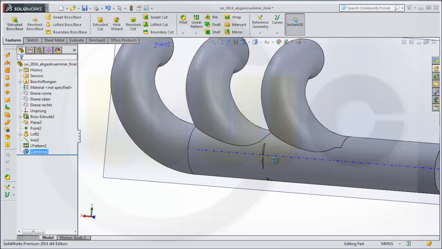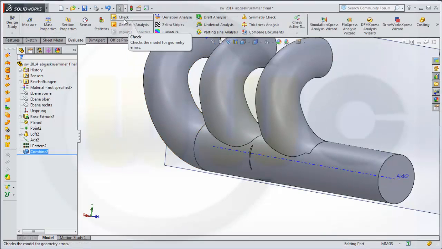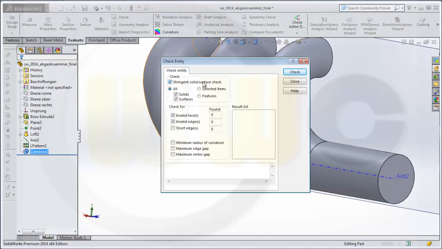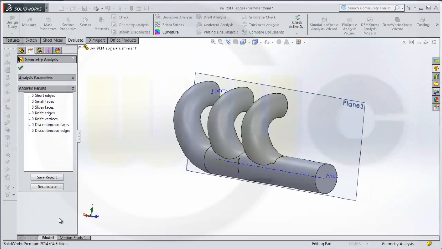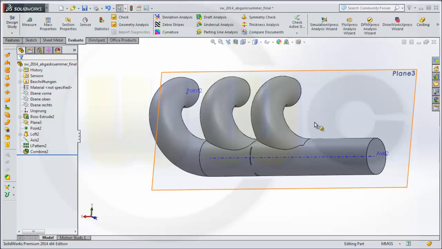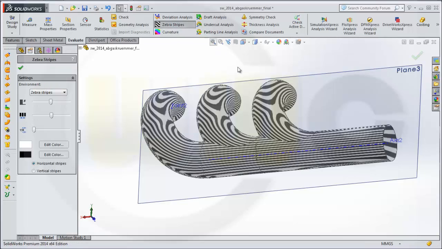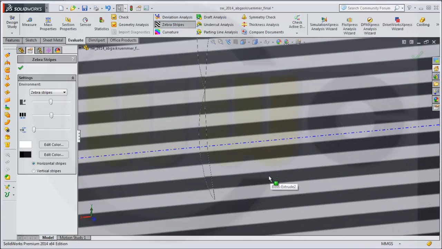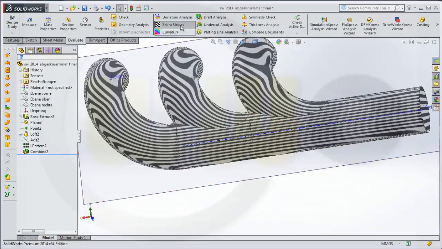So this seems to be a little bit odd, but if you evaluate this with this check, there are no invalid edges or faces found, and if you do a geometry analysis and calculate, everything is okay. So this is sort of a visual error. At least I think so. If you do a zebra stripes analysis, it looks good. Yes, it looks good. So it must be okay.